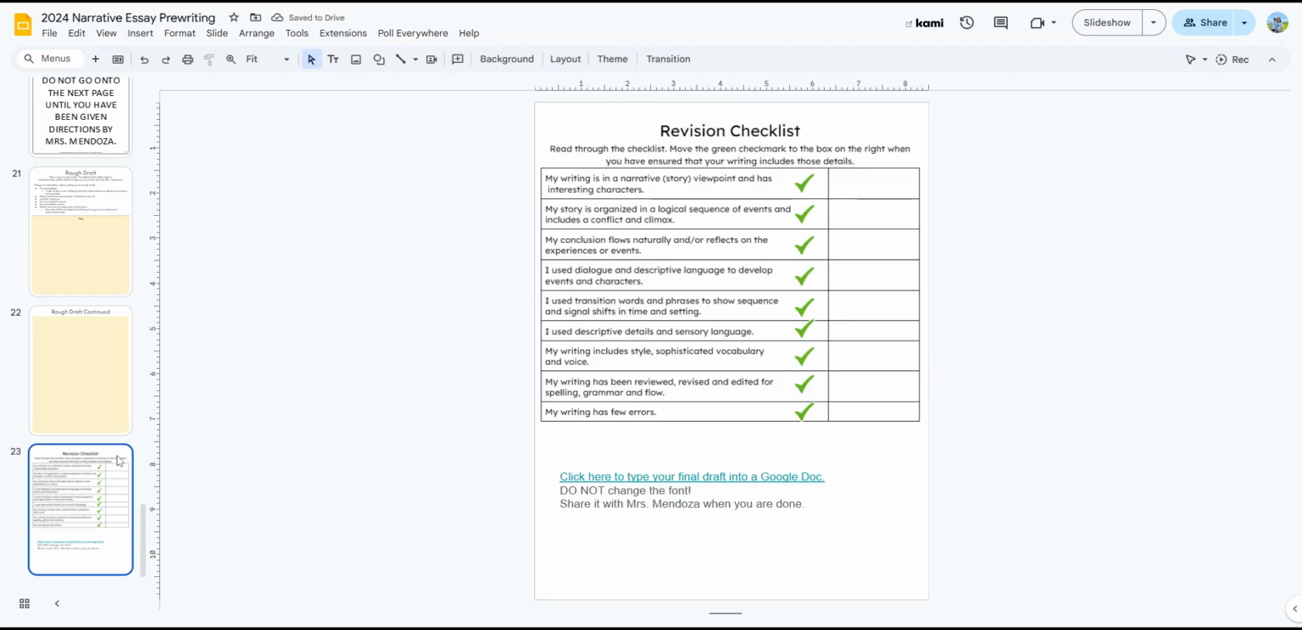The next part is our revision checklist. So read through the checklist, move the green check mark to the box on the right when you have ensured your writing includes those details. So my writing is a narrative, which is a story. It's in a narrative viewpoint and has interesting characters. If yours does that, you click on the arrow and just move it over. My story is organized in a logical sequence of events and includes a conflict and a climax. Remember, conflict is problem. Climax is going to be that most exciting part where your reader is like, what's going to happen next? I got to keep reading to find out. If you've got that, move the check mark on over.